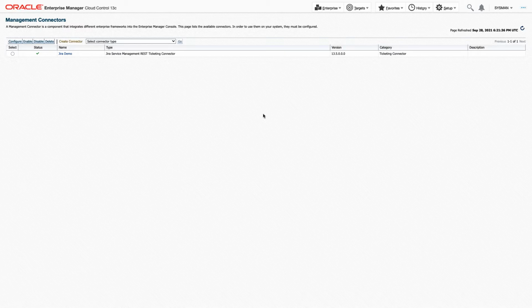In this guide, we're going to show you how to manually and automatically create Jira tickets from Oracle Enterprise Manager incidents. As you can see, we've already installed and configured our Jira Ticketing Connector. We're going to start with how to create a ticket manually.